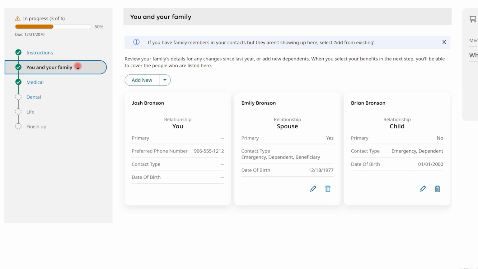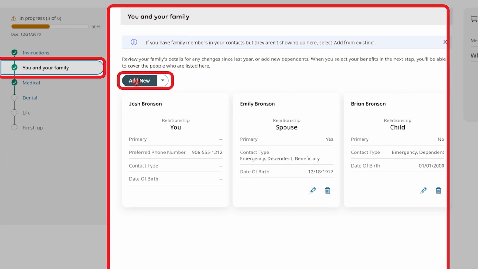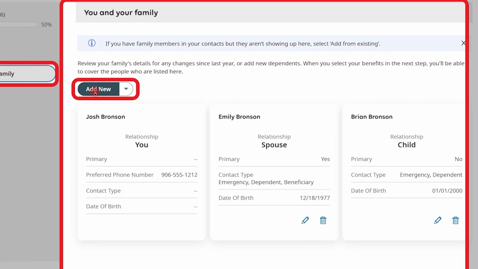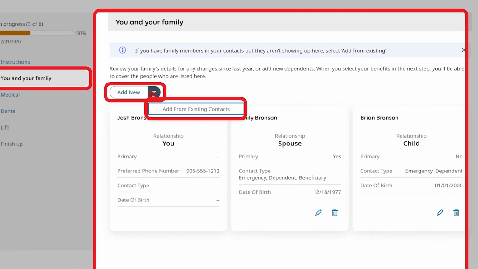The first step in the enrollment process is for the employee to review their family details or add new dependents, which will be required as they select their benefits within the upcoming steps. They'll only be able to provide coverage to the family members listed here. They can add a family member from scratch, or they can choose from an existing contact, and these contacts can be identified as dependents or beneficiaries.